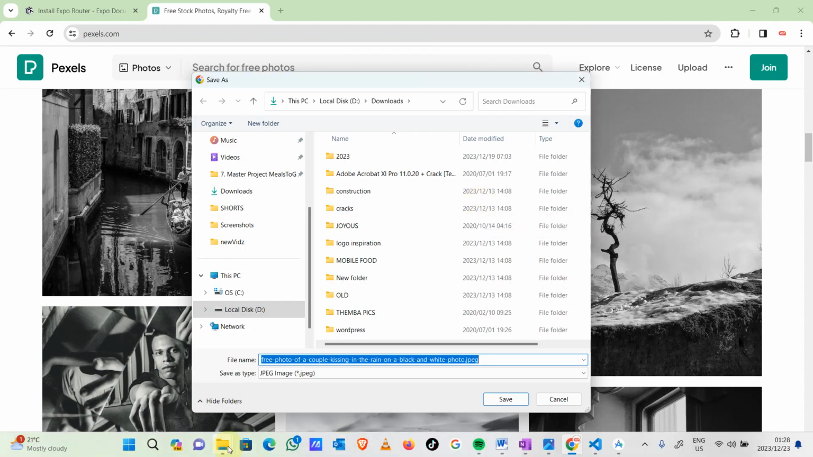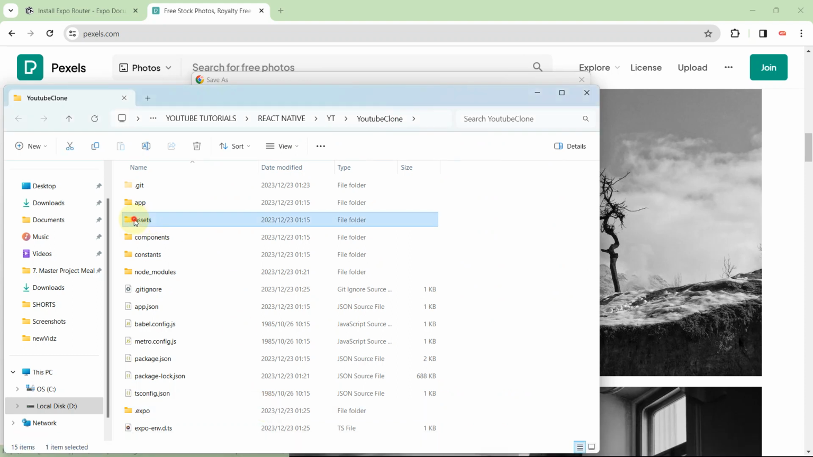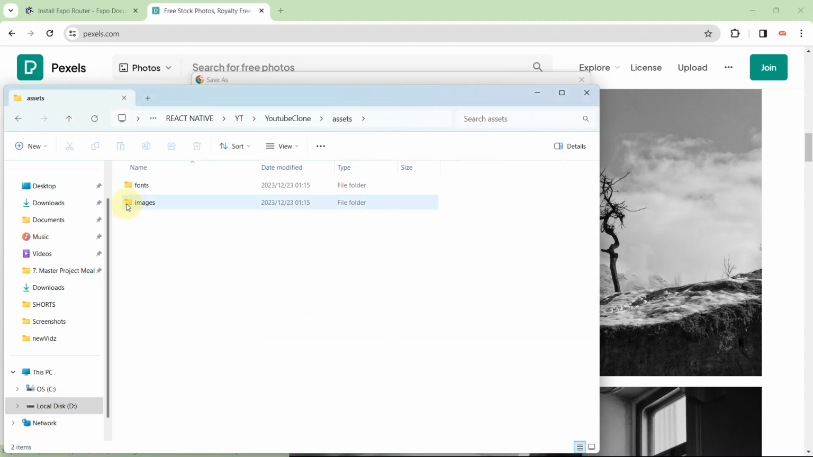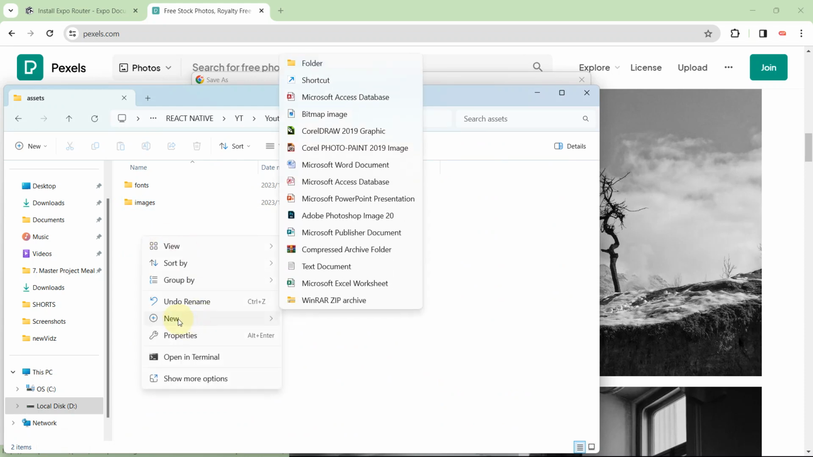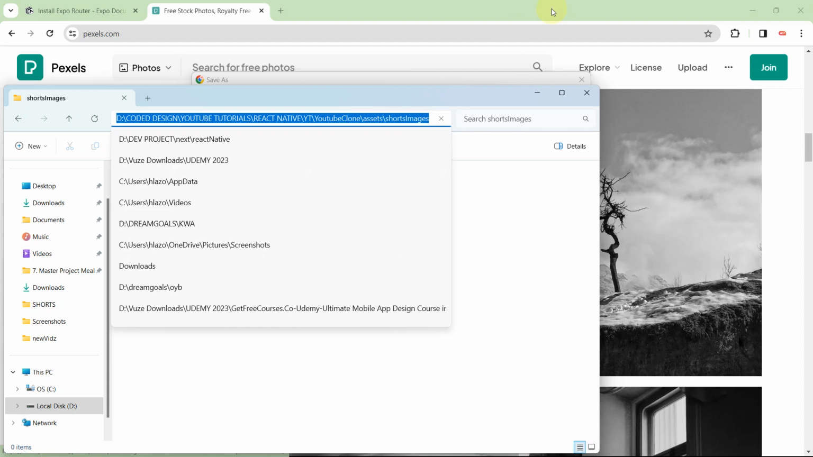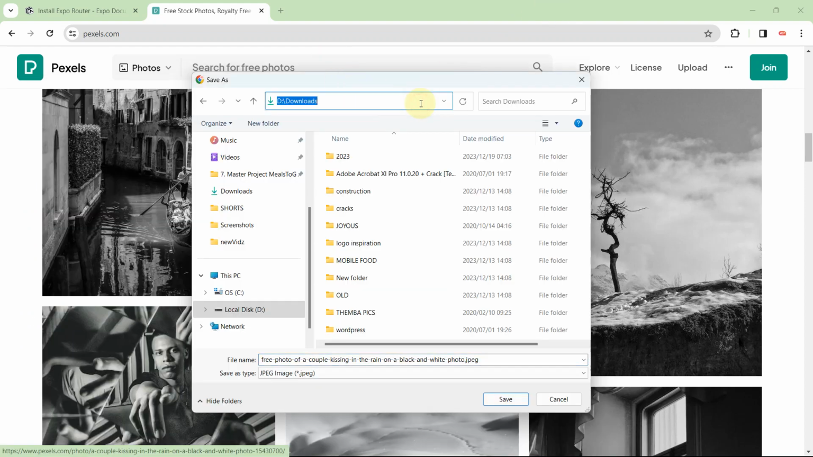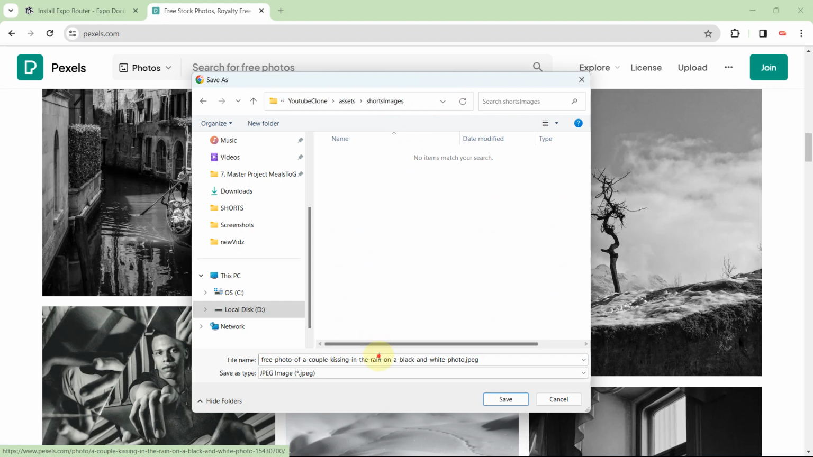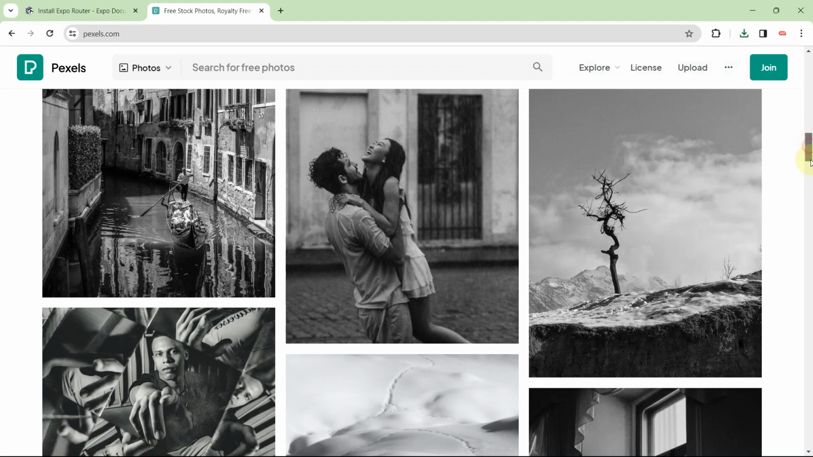Let's navigate to this folder. I think this is our folder and this is assets. For now, let's create a new folder, let's just say shots images. Double click, and then we copy this path, come here, paste this path here, press enter, and then we say, is it JPEG? IMG1. The format is JPEG. Let's save. I hope I don't forget that.